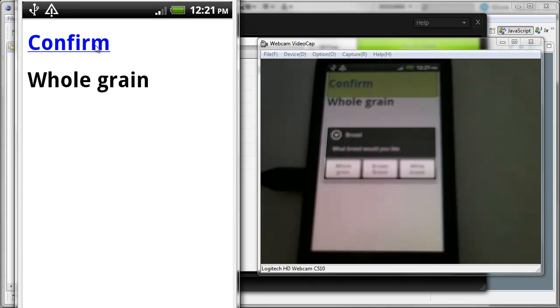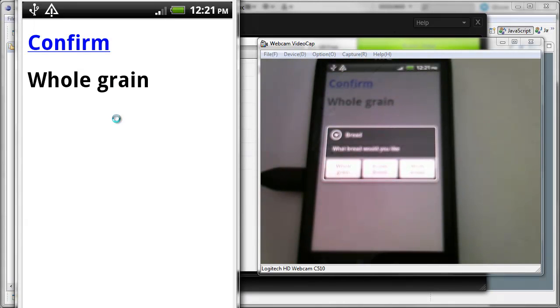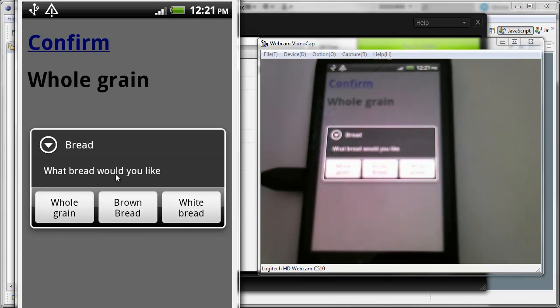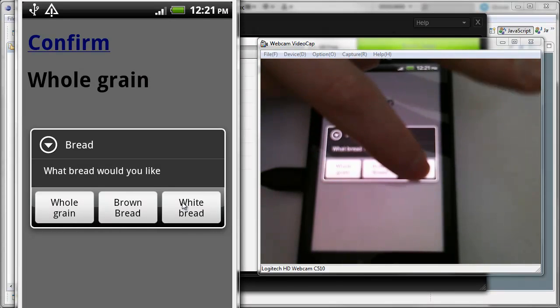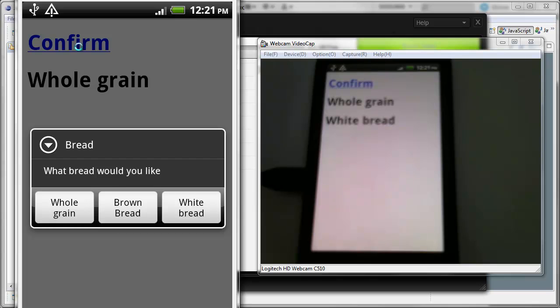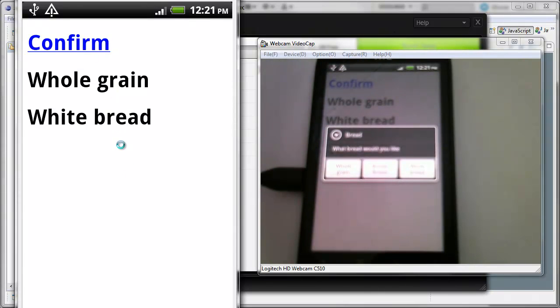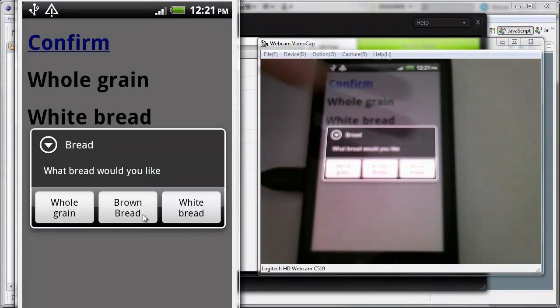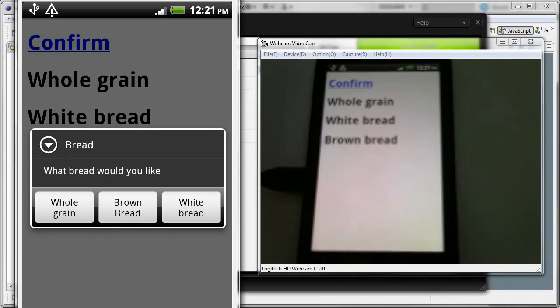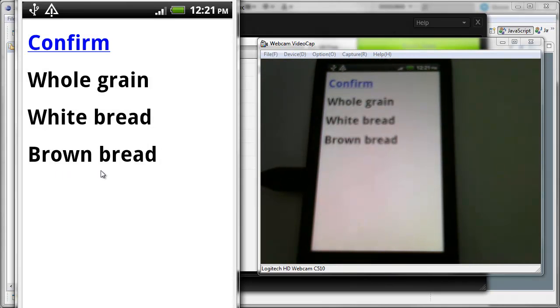I'm going to click on it again, and this time I'm going to click on white bread. And as you can see, it's added the header 1 element of white bread. I'm going to click on it again, and this time I'm going to choose the option of brown bread. And as you can see, it's added the brown bread header 1 element to our body element. So as you can see, you can do lots of fun and interesting stuff with this dialog box.